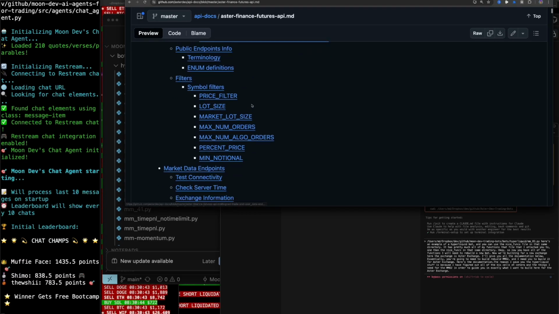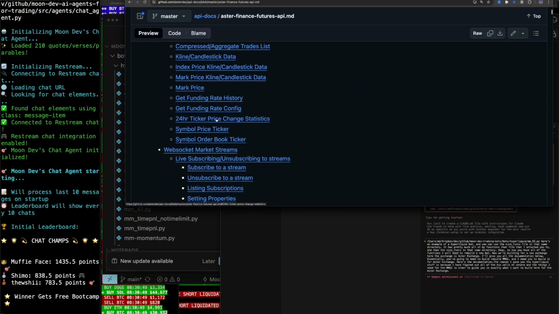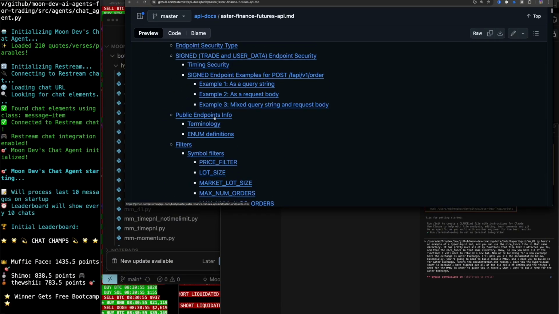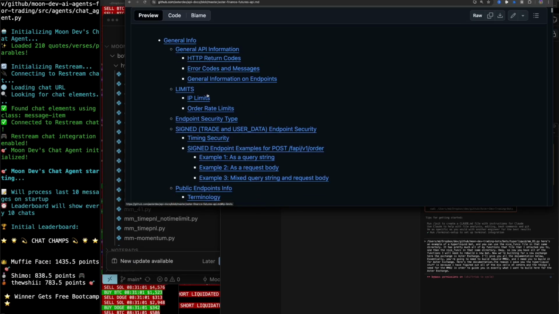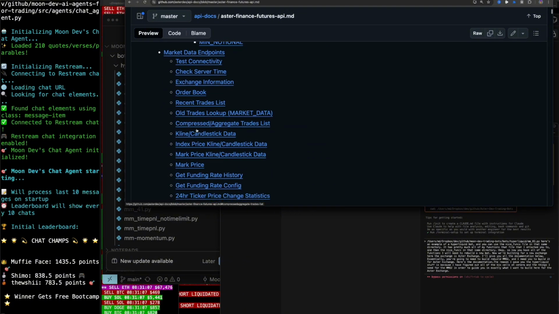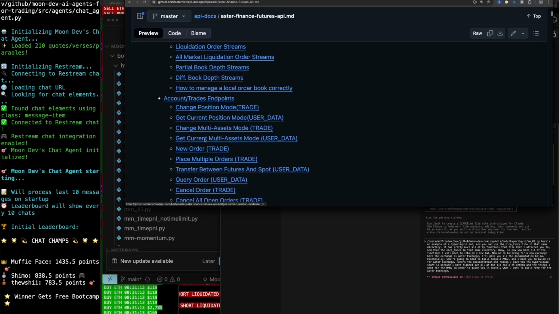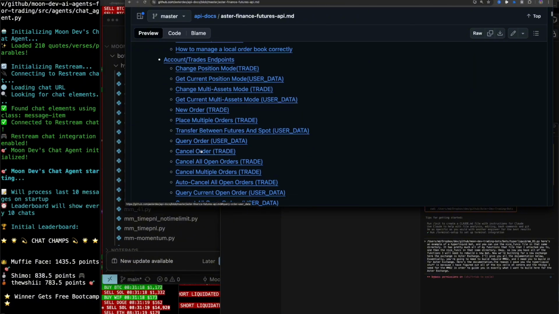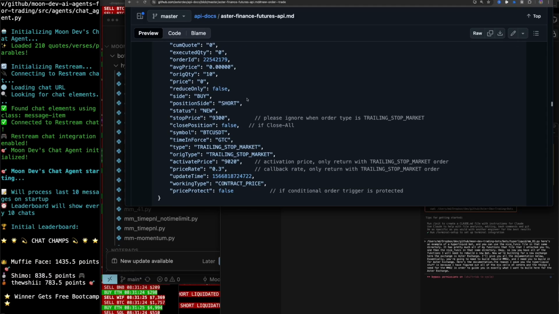So we have general info, signed, market data, test order book, okay, recent trades list, okay, market price, okay, get funding rate, configuration, okay, WebSocket, okay. So this looks pretty in depth, which is good, and it makes sense if it's coming from Binance. Just want to peek in here real quick before I just let her have at it. Order book, market price, get funding, trade streams, okay. They're probably sharing a lot of this. Account trades, endpoints, place multiple orders. Oh, nice. I like that. Cancel orders, cancel all orders. Here, let's put new order. Let's see what that looks like.